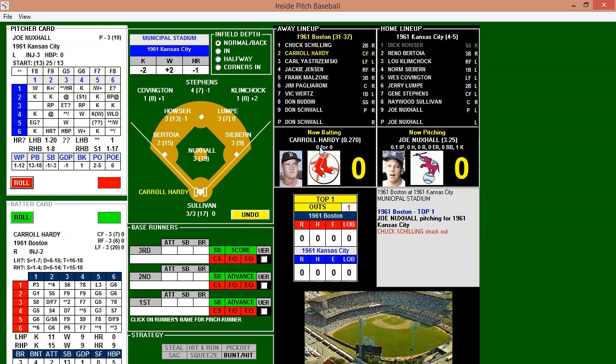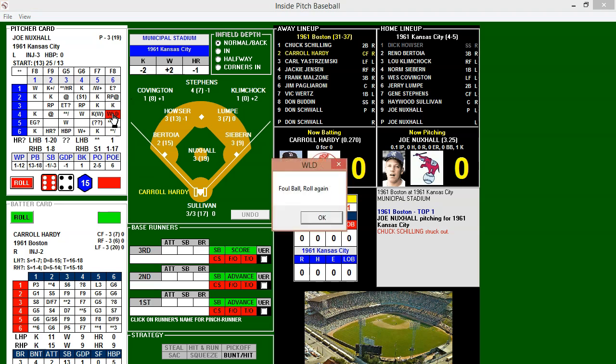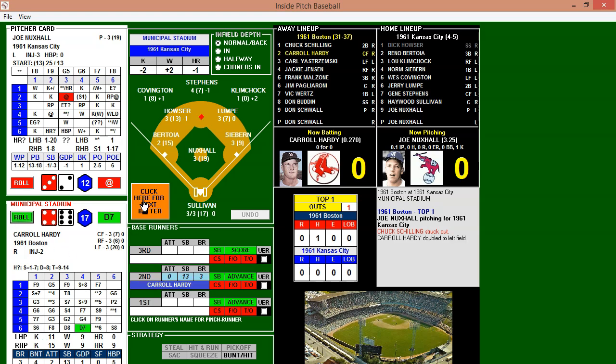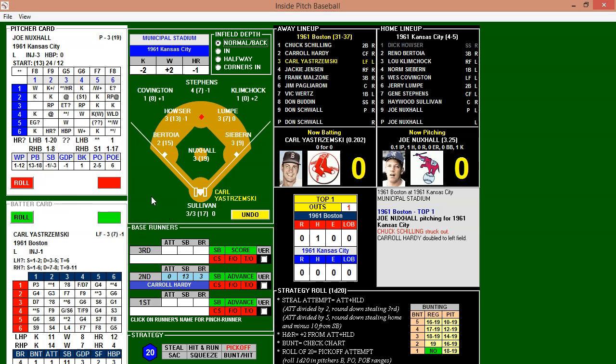All right, that'll bring up Carl Hardy. Carl Hardy steps in the box, ready to grip and rip. Here's the windup and the pitch. And he fouls one off. Next pitch by Nuxhall. And we're going to have a ballpark check at Municipal Stadium. And that's going to be a double for Carl Hardy. So Hardy gets in scoring position with 1 down.